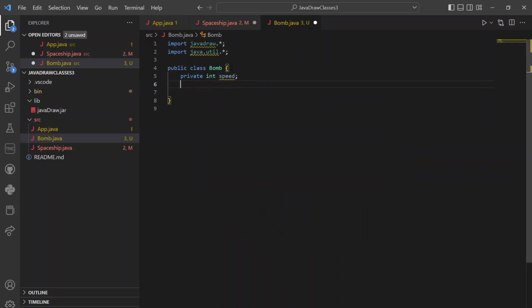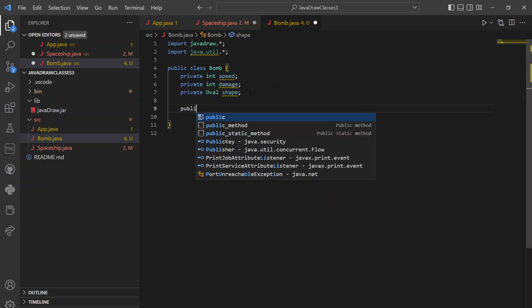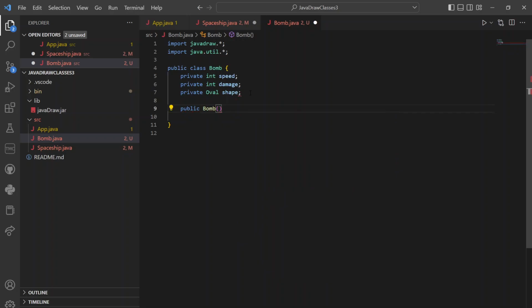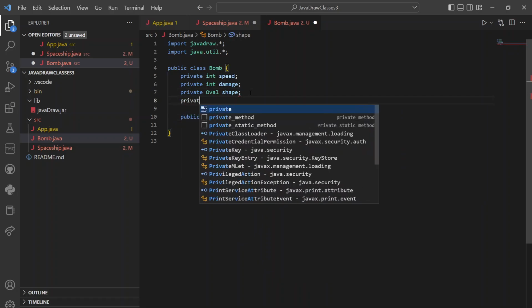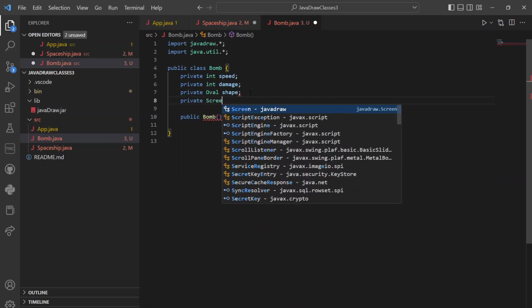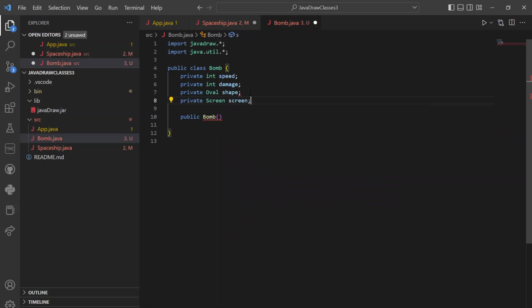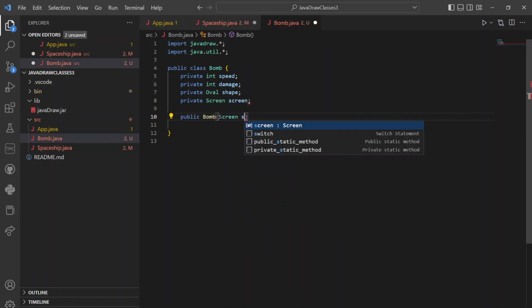I'm going to pause this for a second while I get all these variables up. Alright, so it looks okay to me. This is going to be my speed, my damage, my shape, and then I need to make my constructor for this, public Bomb. The other thing I need to have in here, of course, if I'm going to do anything with JavaDraw, is access to a screen. So whenever I create a bomb object, someone's going to need to give this bomb access to the screen.